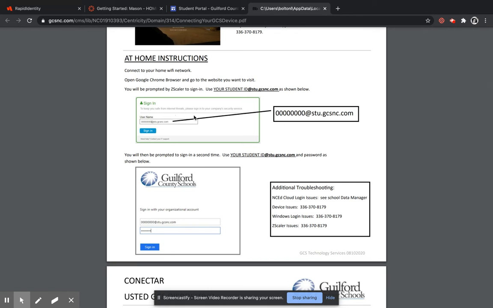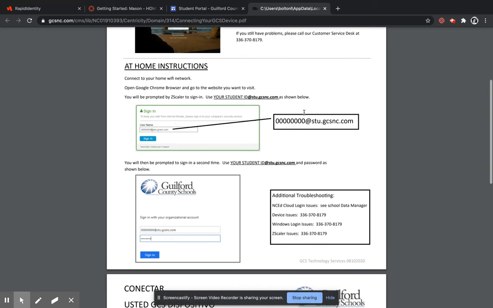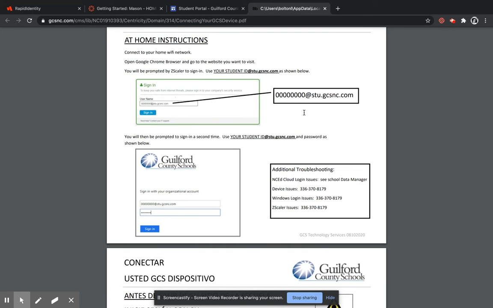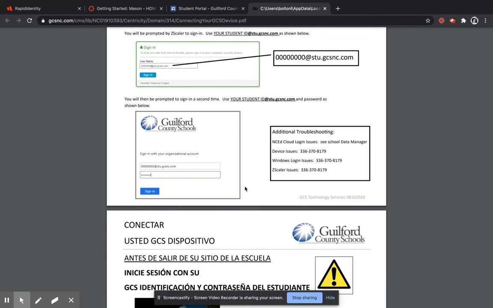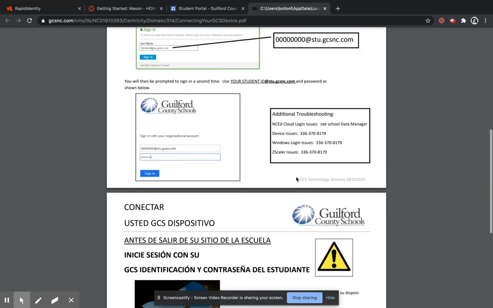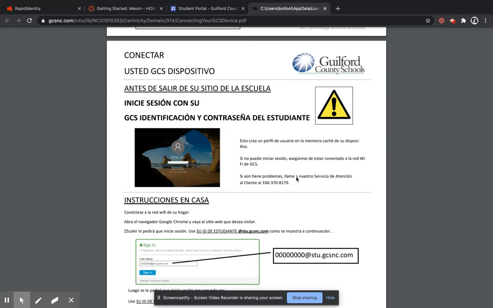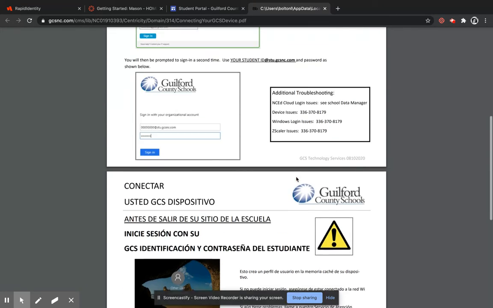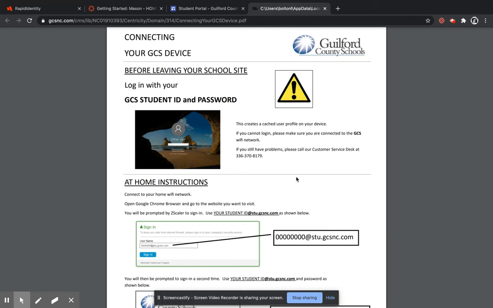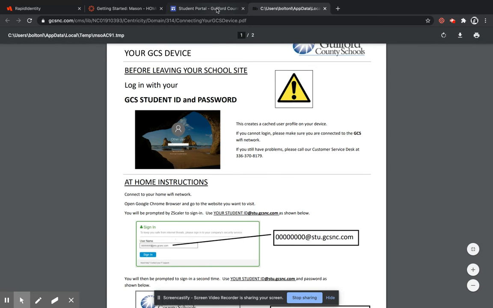You might get a box that looks like this. Once again, you're going to type in the student number at stu.gcsnc.com and you're going to put their birth date. If you're having issues after you do that, call any of these numbers and they will walk you through how to troubleshoot. It's also in Spanish, Espanol, so that you guys can understand. Zscaler is just prompting you to log into the GCS network.